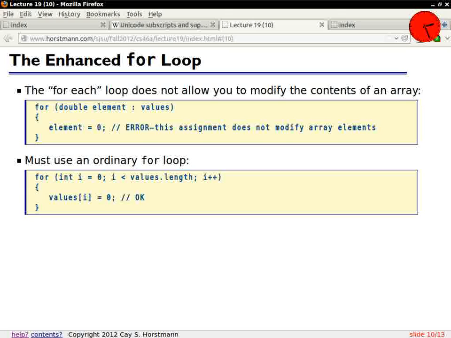Now, there are two limitations to the enhanced for loop. The first limitation is that you can't ever change an array or an array list inside an enhanced for loop. So let's say I want to set all of the elements to 0. I can do that with an ordinary loop. Over here you see it. I have the ordinary i, it goes from 0 to less than the length, and then I set the ith one to 0. Works fine.